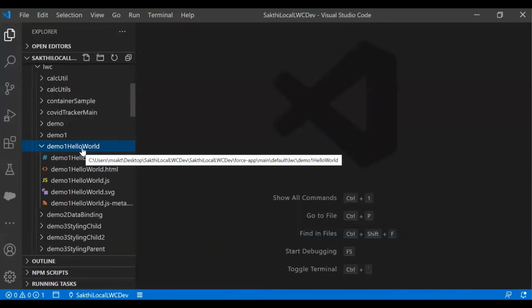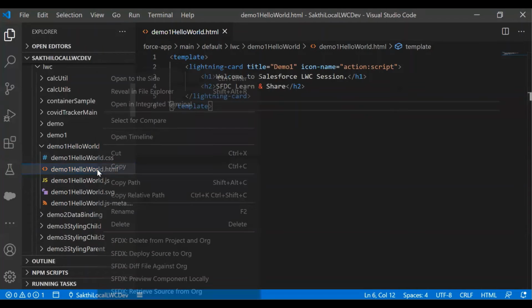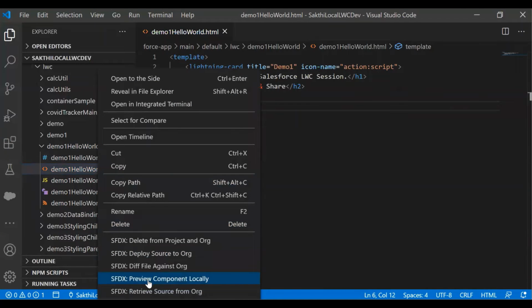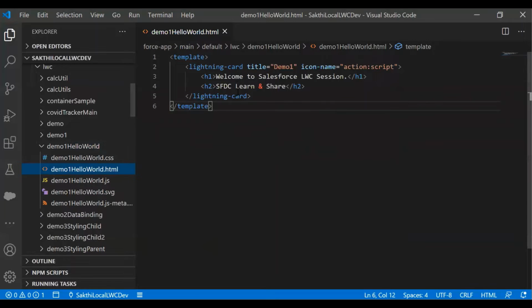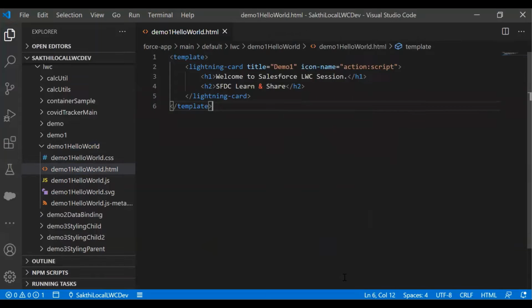Now let's go to the demo on the Hello World component and preview the component. To preview the component, right click and select SFDX: Preview Component Locally, or from the file editor directly, go to SFDX: Preview Component Locally.